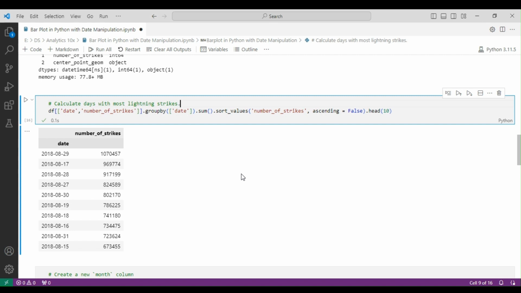Since we have converted the string type dates into datetime data types, now let's calculate the top 10 days with the most lightning strikes. For that purpose, I have just chosen the two columns, date and number of strikes, and we would be grouping the data with respect to the date. The aggregation function is summation because we want to calculate the top 10 days with respect to the lightning strikes. Since we are sorting the data in descending order, that's why we have written False in the ascending parameter. And at the end, I am using the head 10 command because we are selecting the top 10 days.